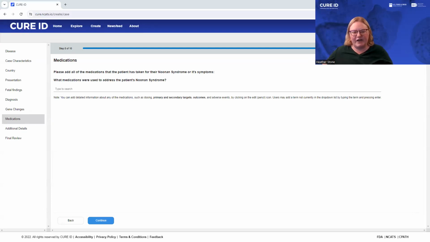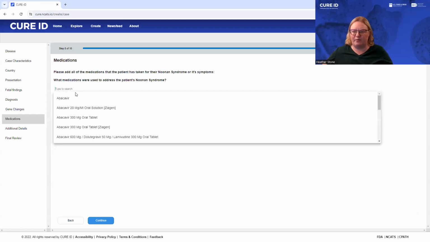Welcome back. You've now reached the section where it's time to enter the medications the patient received for treatment of their rare genetic disorder. You can choose here to focus on those treatments that had the most significant impact, either because they helped a lot or they made the condition much worse, and can enter all of the drug names of the medications you wish to report here.